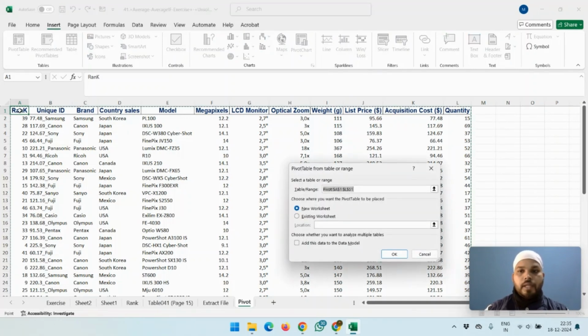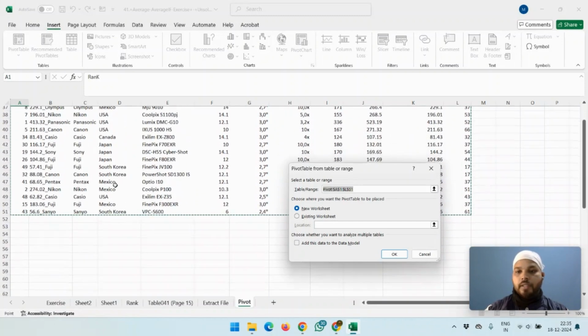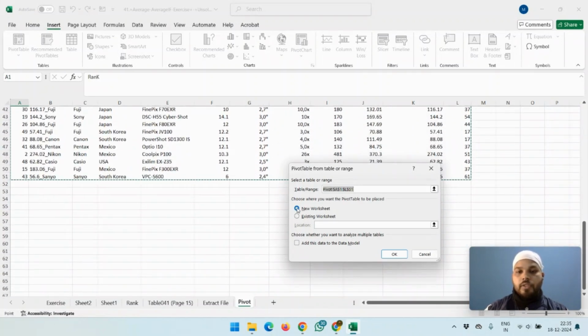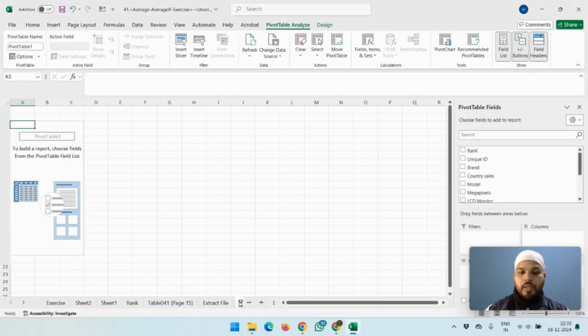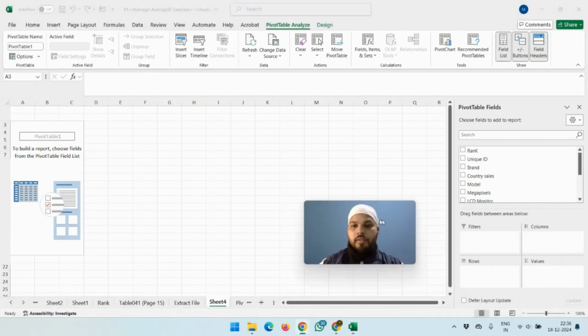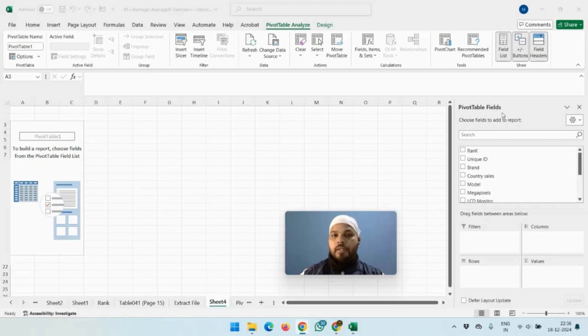So you can select the range, and it automatically selects the range. Then there is an option where you want to see your summary data, in a new worksheet or an existing worksheet. So let's do a new worksheet. Just click on OK. You get a pivot table option here, and there are pivot table fields, and two more options automatically open: PivotTable Analyze and Design.